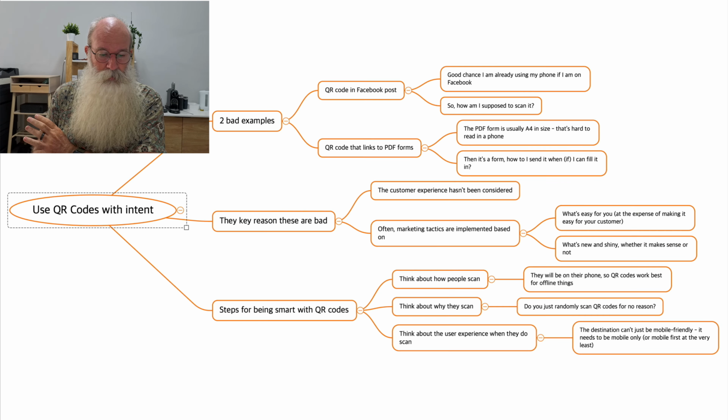All right, so we'll just zoom out on there. We've looked at two poorly implemented examples of QR codes, the reason why the implementation was poor, and then 3 steps for making your QR codes better. So hopefully you get something out of that.